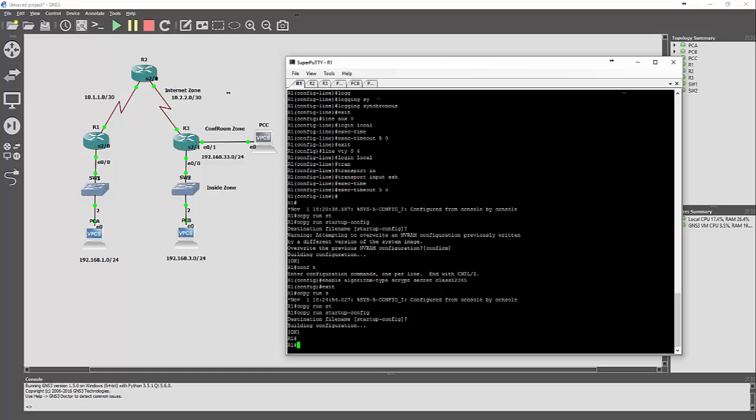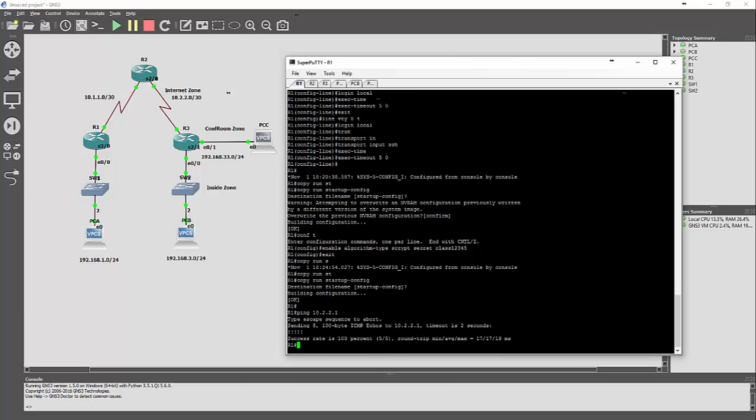So now that we've done all the initial configurations, we can now move on to part 2, which is configuring a zone-based policy firewall. So in step 1, we're going to verify that we still have end-to-end connectivity. We're going to ping from router 1 to router 3. I still have the command. There we go, so that's successful.